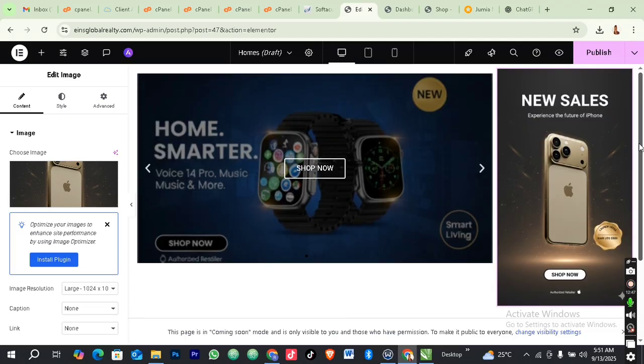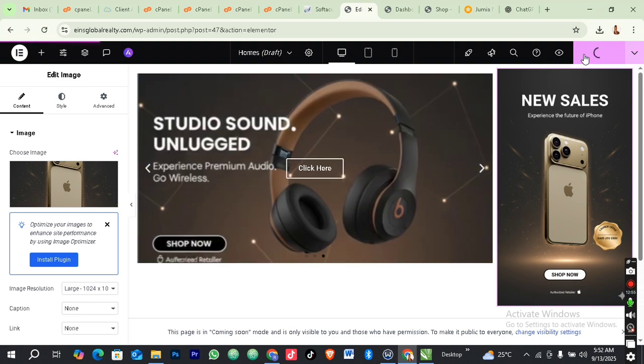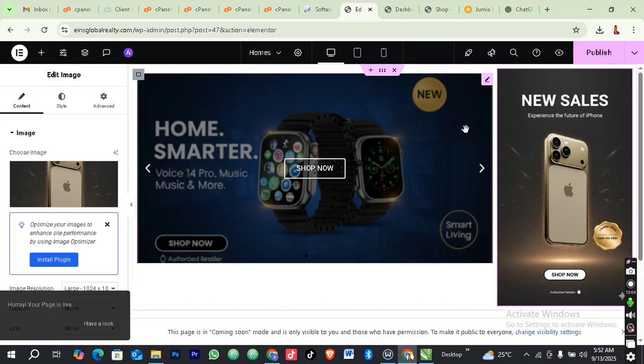We've created our hero page already, so I can just click on publish. Whatever you do, always click on publish so that in case your system went off or something happened, you can still have the design there. You can continue from where you stopped. So take note of that.